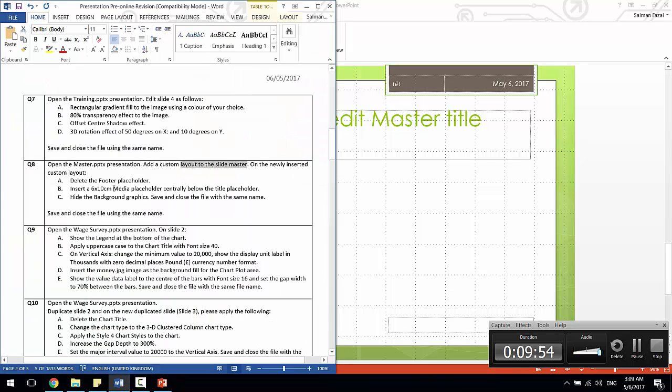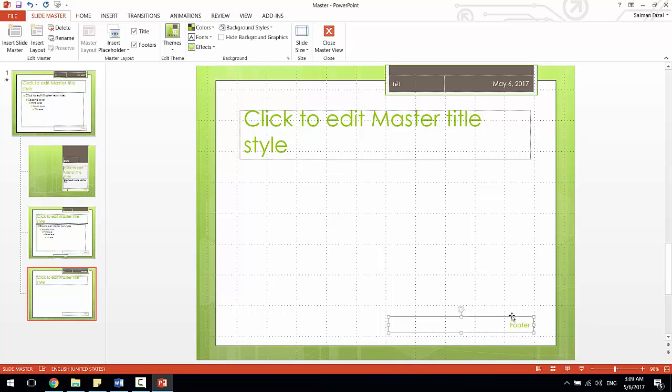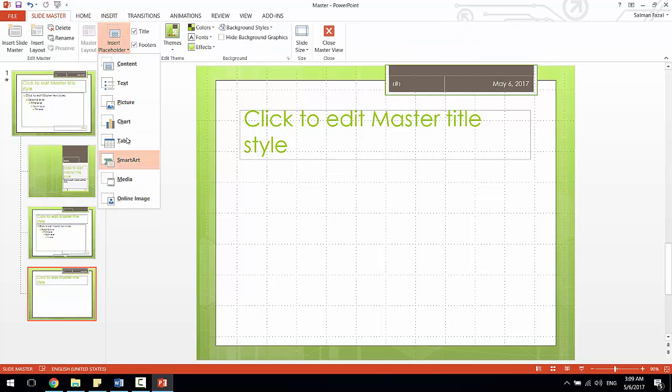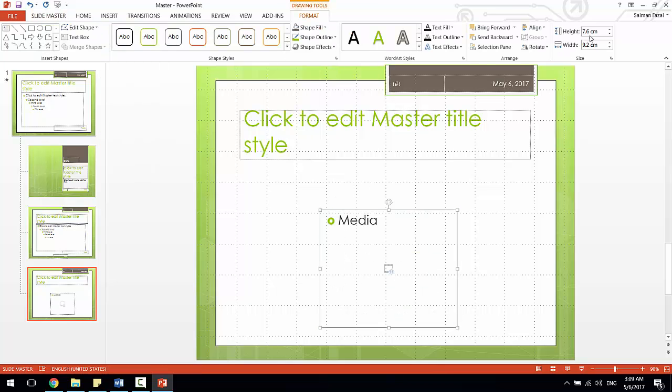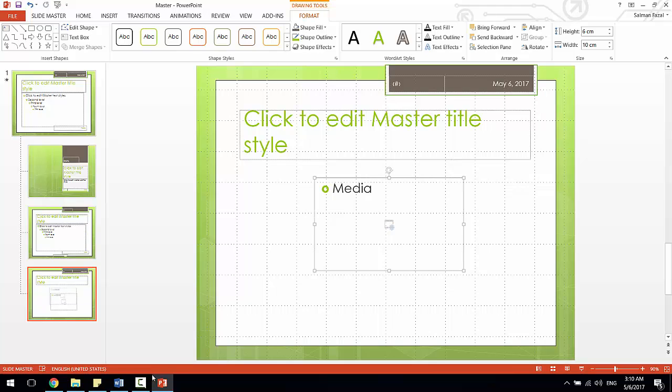Delete the footer and then insert a 6 by 10 media placeholder. Let me minimize this. So delete the footer, delete, and then insert a media placeholder, which is just there, like all the placeholders are here. Media, which is here, 6 by 10, so just anything, and then change it to 6 by 10 centimeters. Just below the title placeholder, so yeah, just below it, anywhere there will do.